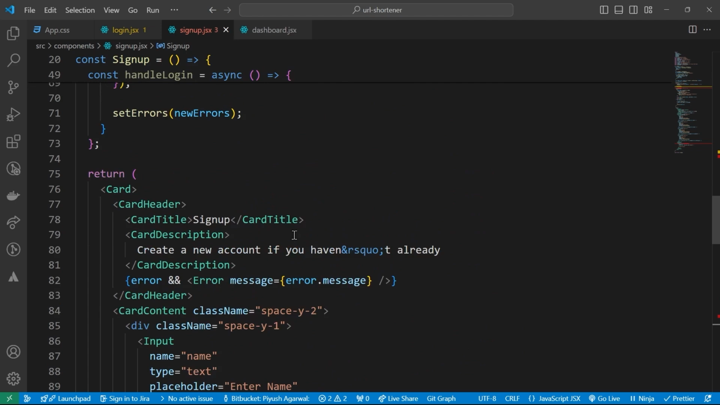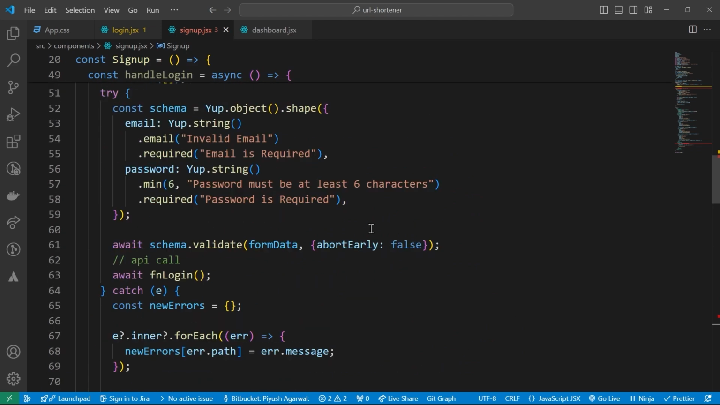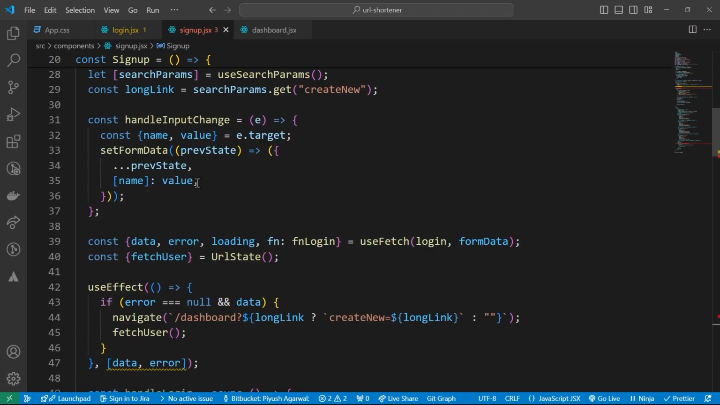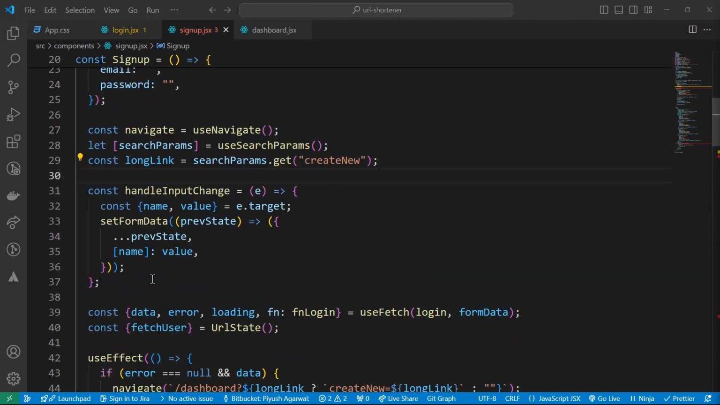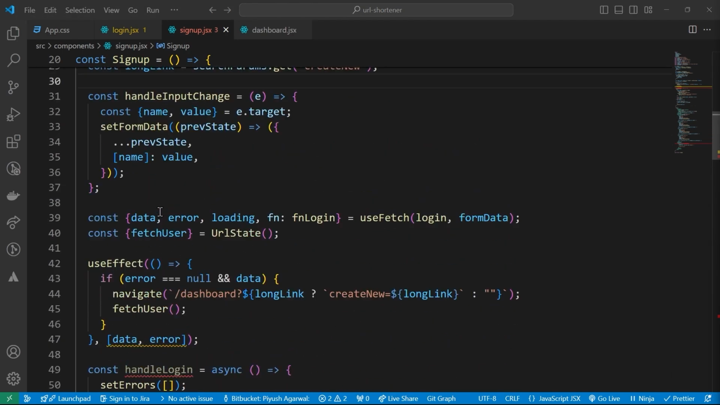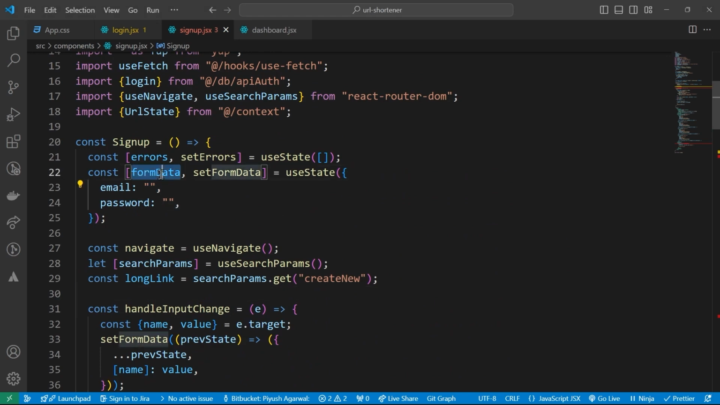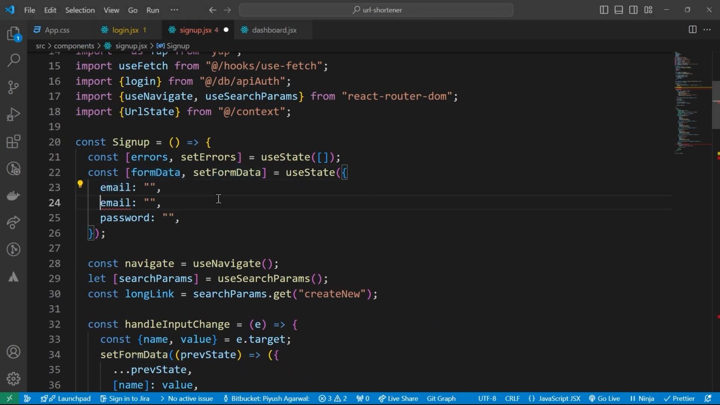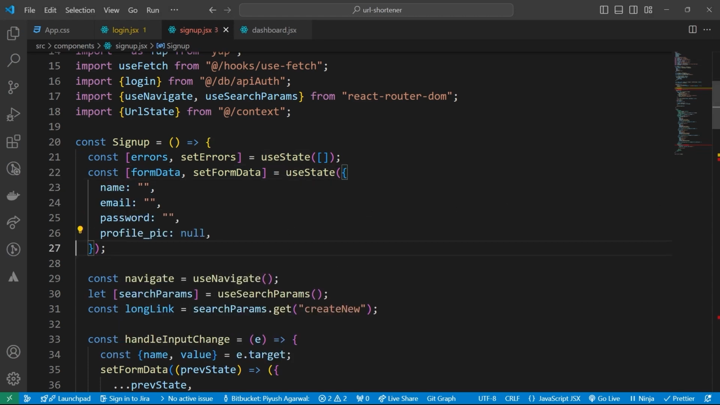What else? I think most of the things are absolutely the same. Let's work on the logic now. At the very beginning we need to make a change inside of our state. So our form data, where is it? Yeah, formData. This will have two more things now. It will have the name, and it will have the profile pic, which is null by default.